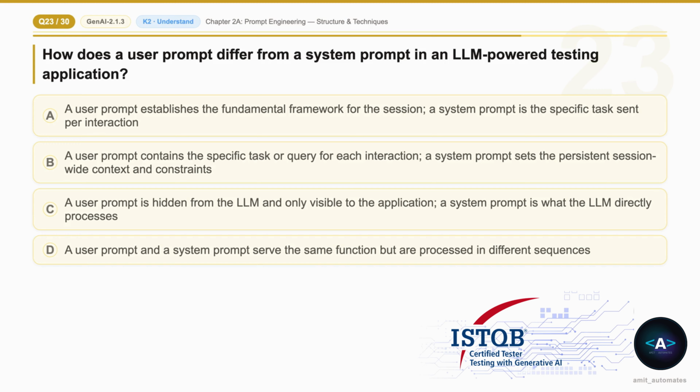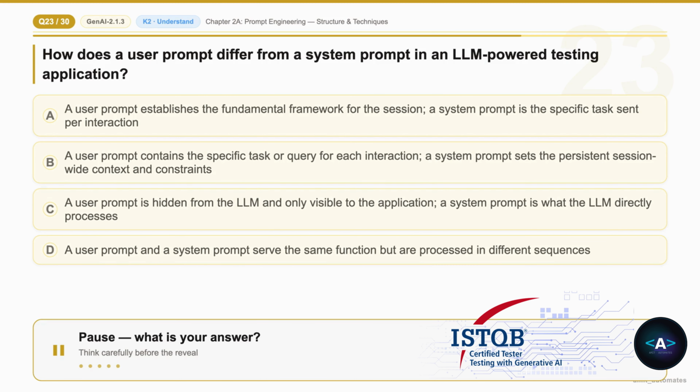C. A user prompt is hidden from the LLM and only visible to the application. A system prompt is what the LLM directly processes. D. A user prompt and a system prompt serve the same function but are processed in different sequences. Take a moment. What is your answer?